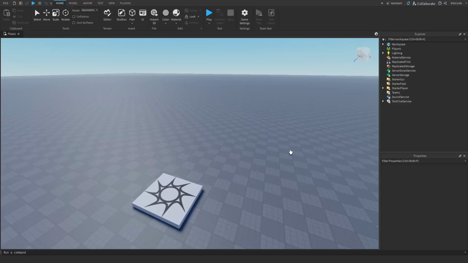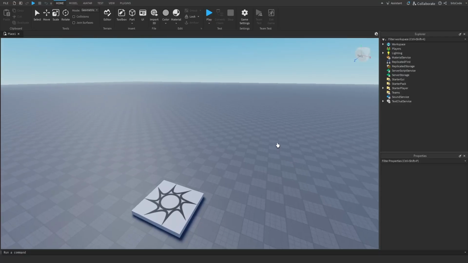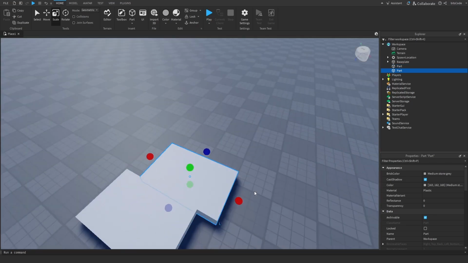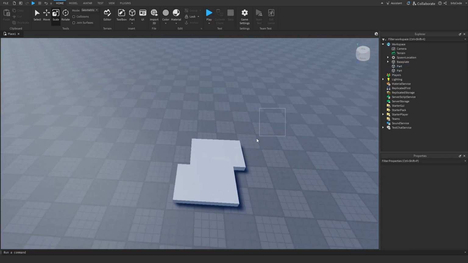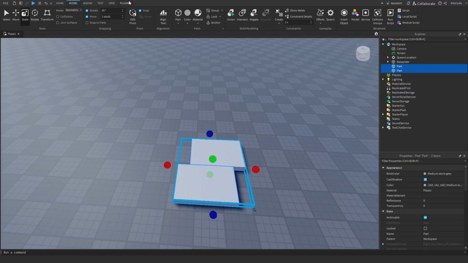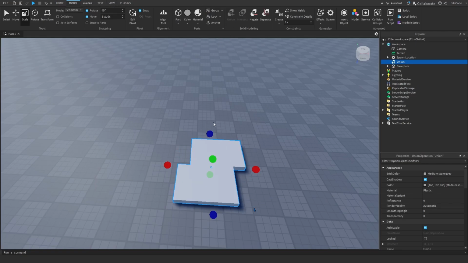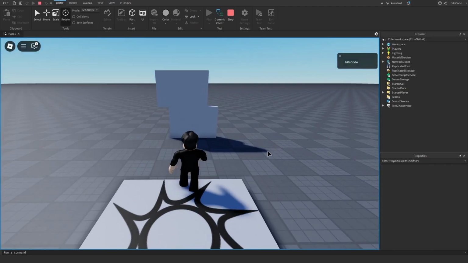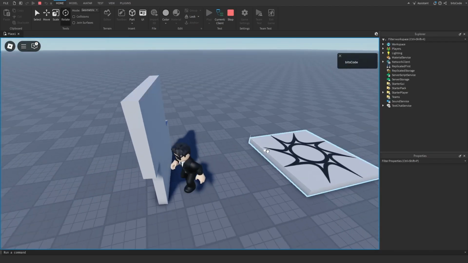Today we'll talk about unions, negations, and intersections. I'll quickly add two parts, and as you can see, they function as two separate pieces. But if I union them, they become one. After I click play, you can see that the two parts act as one, as they are unioned.